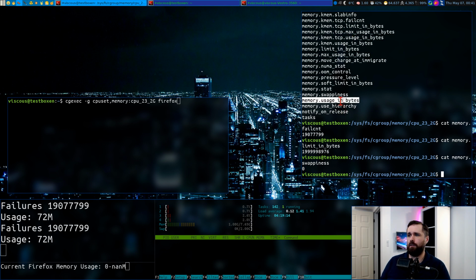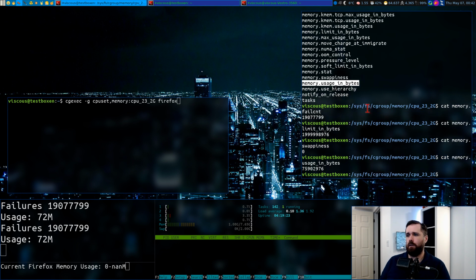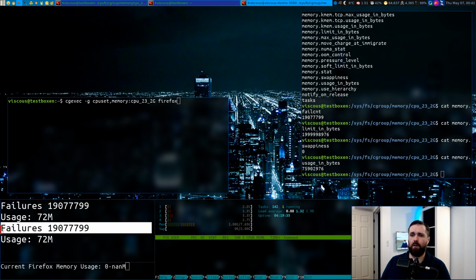And of course, this one here is the last one we'll look at quickly. Oops, let me copy that. There we go. It is the current usage in bytes. And if you note, right now there's about 75. That's been divided twice by 1024 and is represented down here in this output. And then the fail count is also down here in this output.